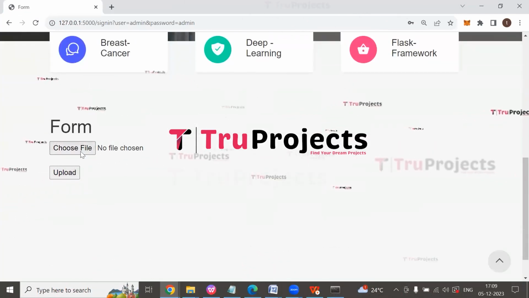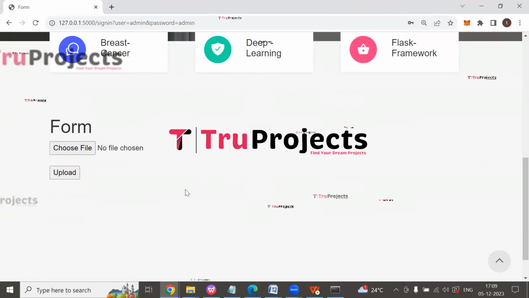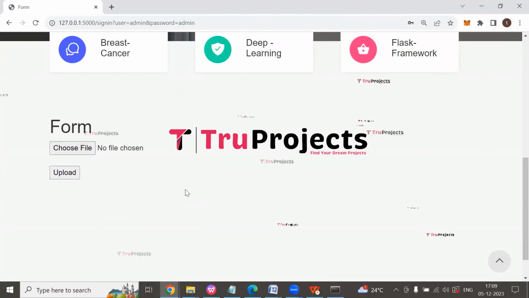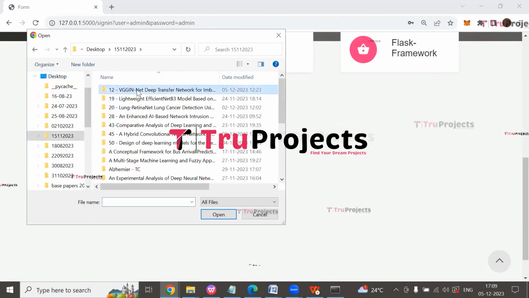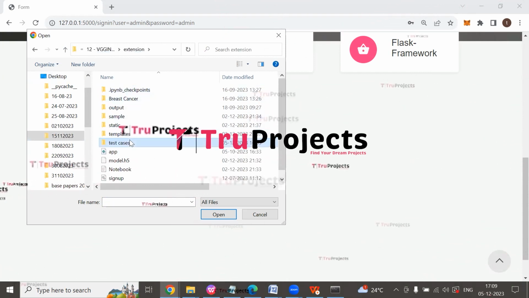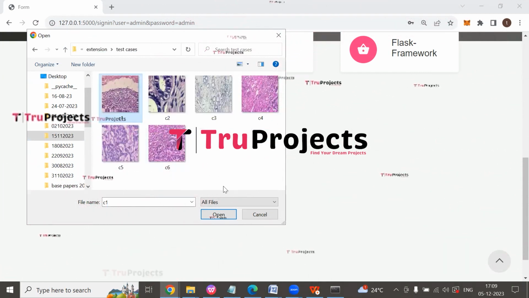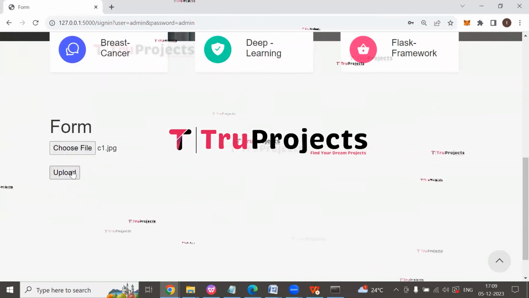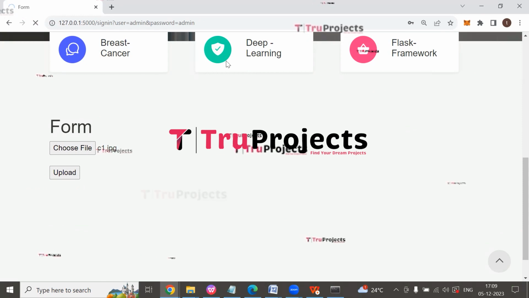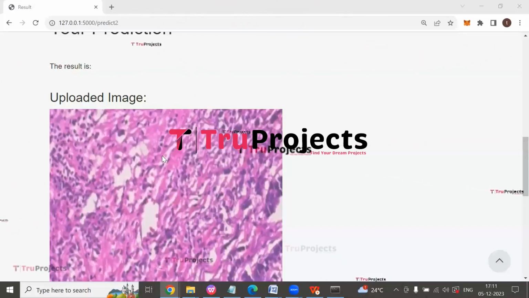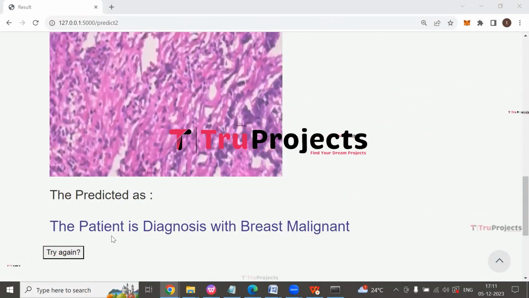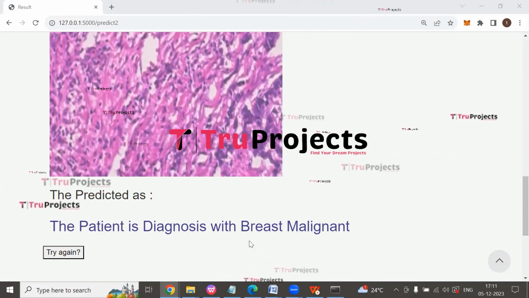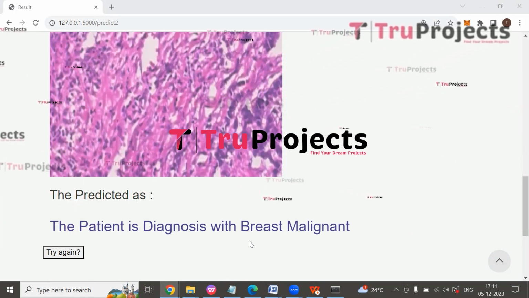So here we need to upload the image, and after uploading the image we will predict the breast cancer. So click on choose file. I'm selecting the first image. Click on open. Now click on upload button. So here this is the uploaded image and the prediction is the patient is diagnosed with breast malignant. Breast malignant is cancerous growth or tumor in the breast with potential to spread.